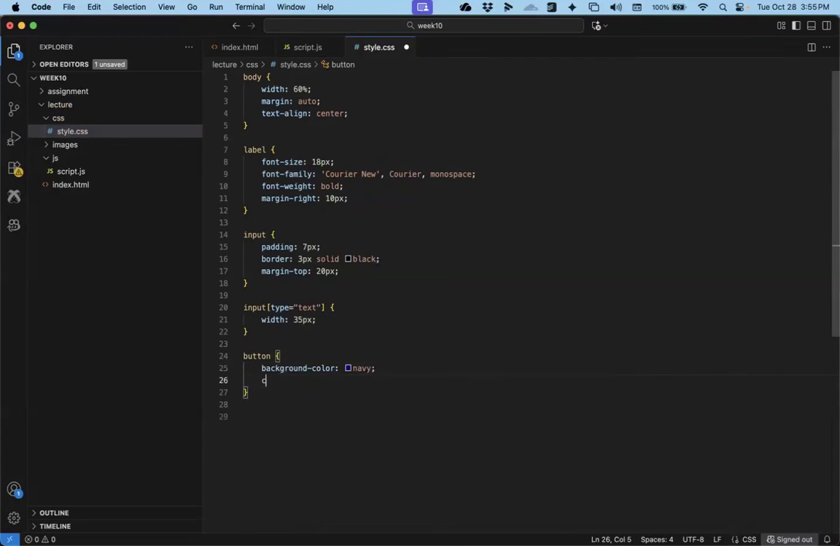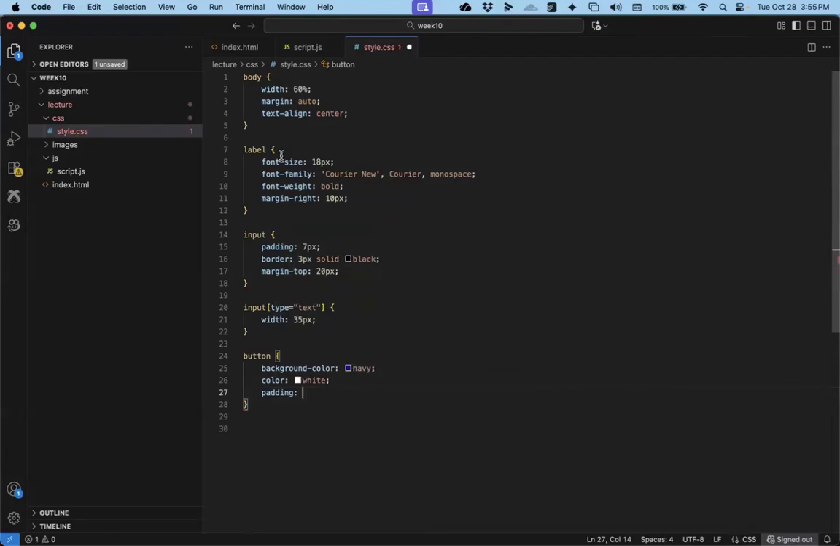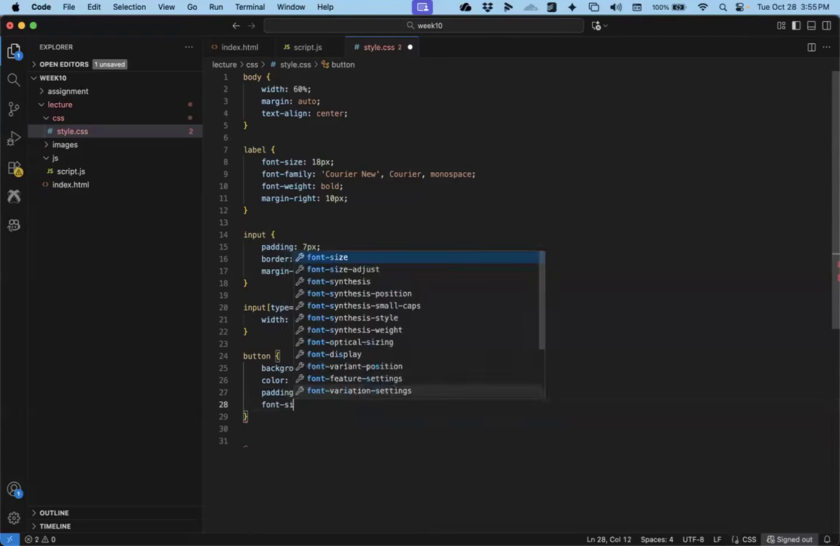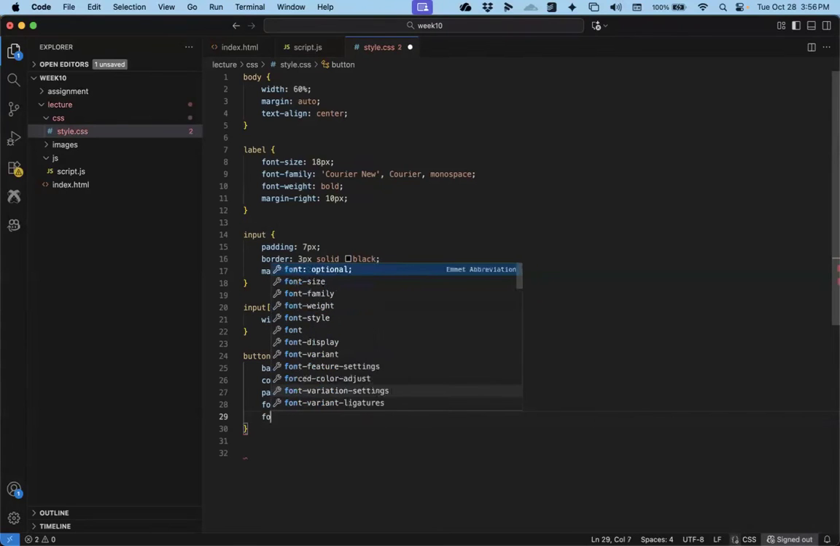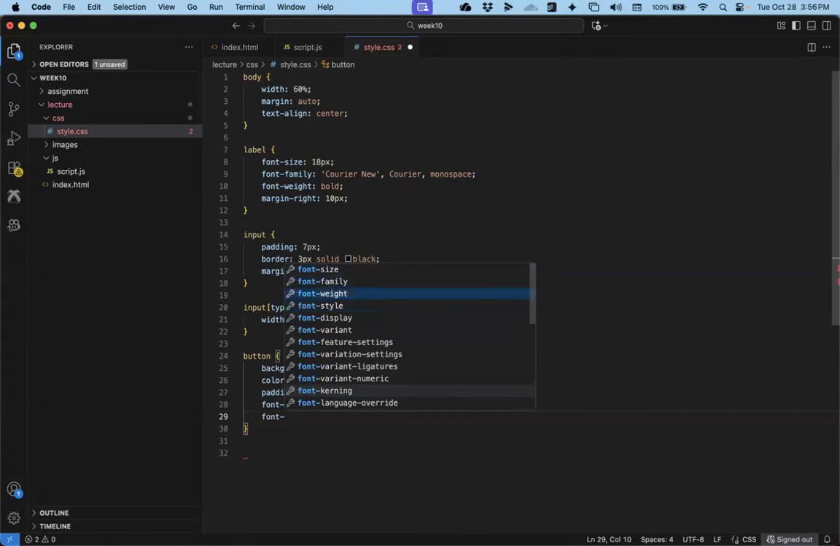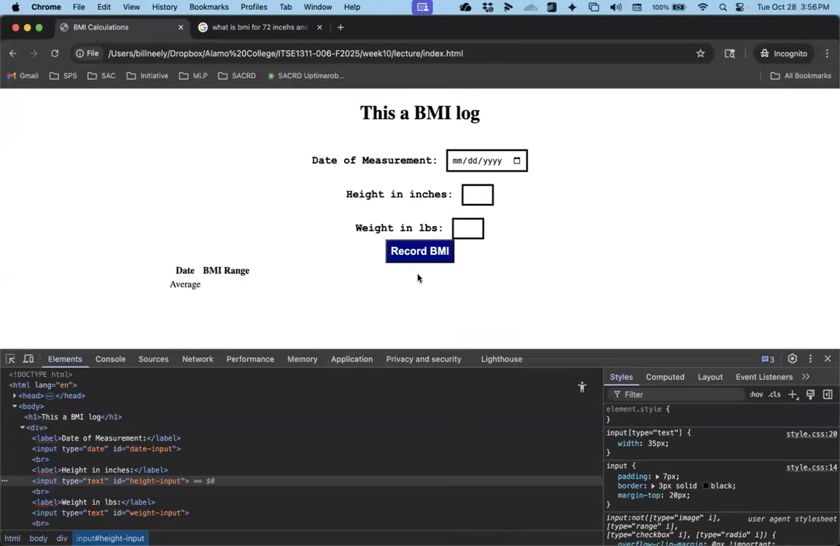We're going to make the font color white. We're going to give it padding of, let's see, how much did we do on the inputs? We did 7 pixels. Let's start at 7 and see what it looks like. Let's make the font size, let's see, did we do 18? We did 18 on the labels. Let's make the font weight bold, and let's just leave it at whatever font it is. We don't have to change the font.